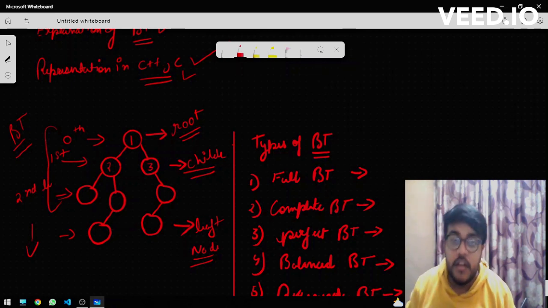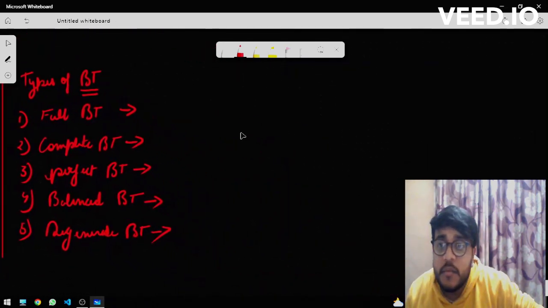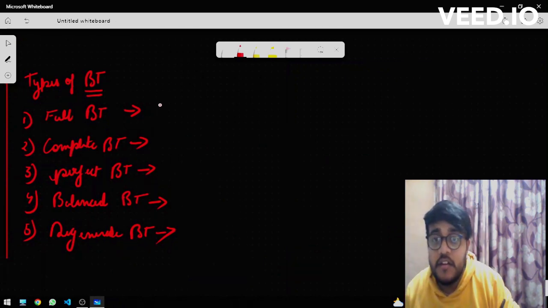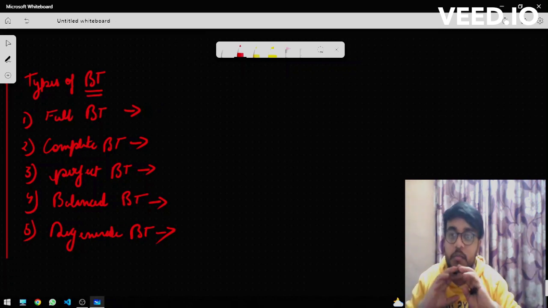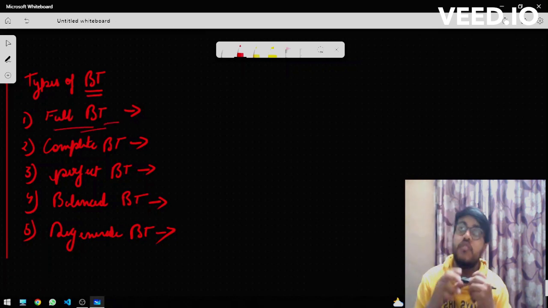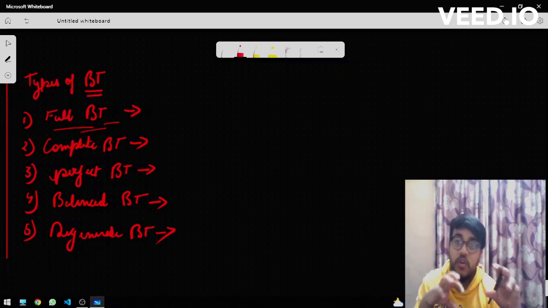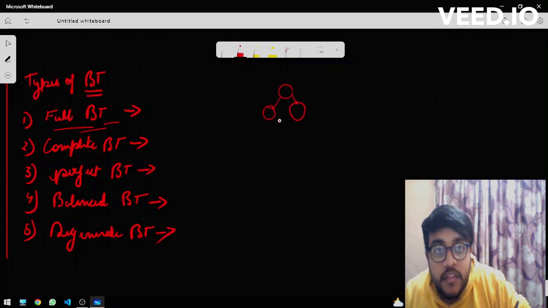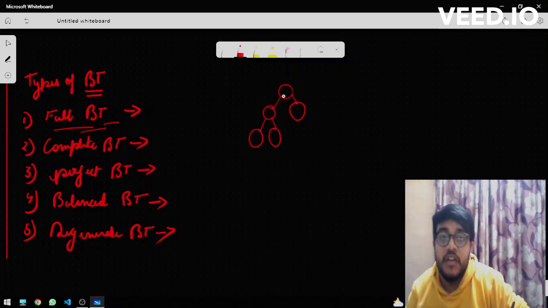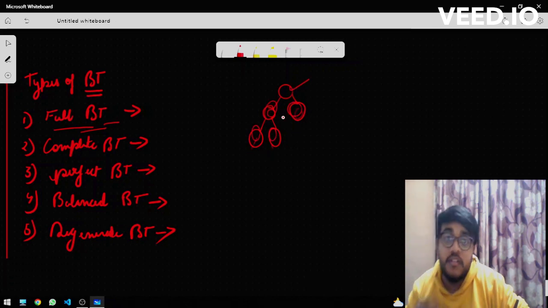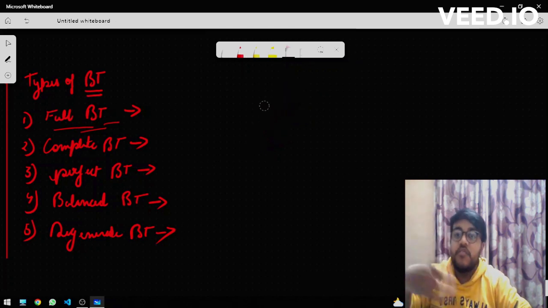Now let's discuss the types of binary trees. We have a number of types of binary trees. In general we have 5, we can make more, but these are the most used binary trees. So what is a full binary tree? The first is the full binary tree. A full binary tree is a tree in which every node has either 0 or 2 children, not one. If I make the structure, it will look something like this. This is a full binary tree, as every node has two children, and the last nodes have zero children.